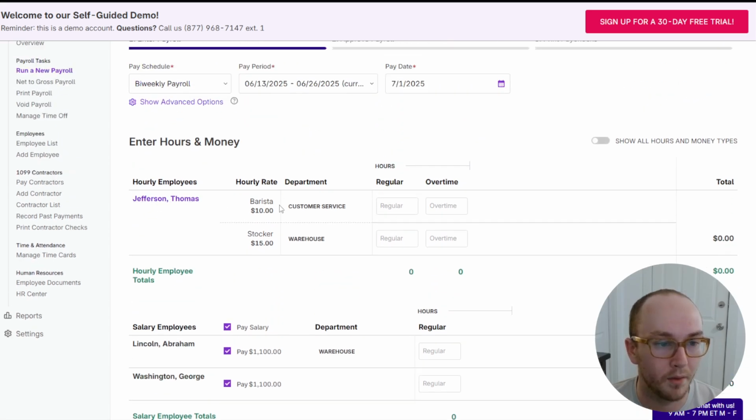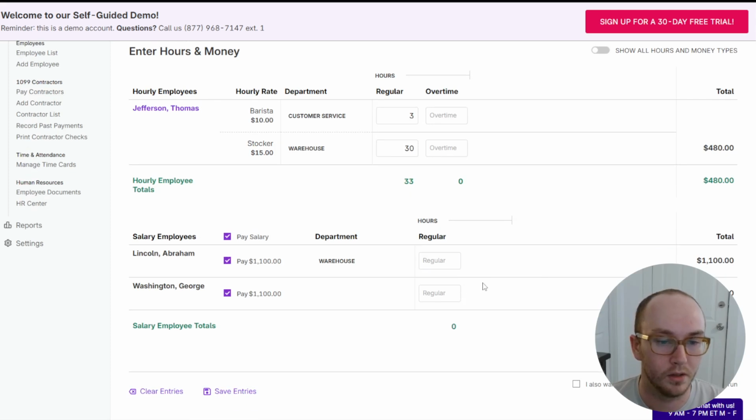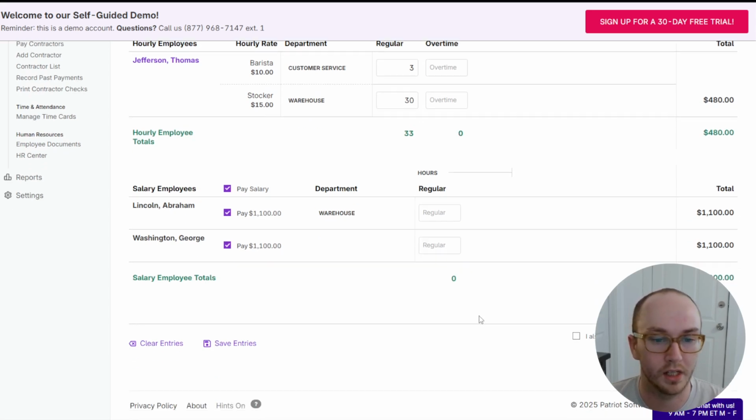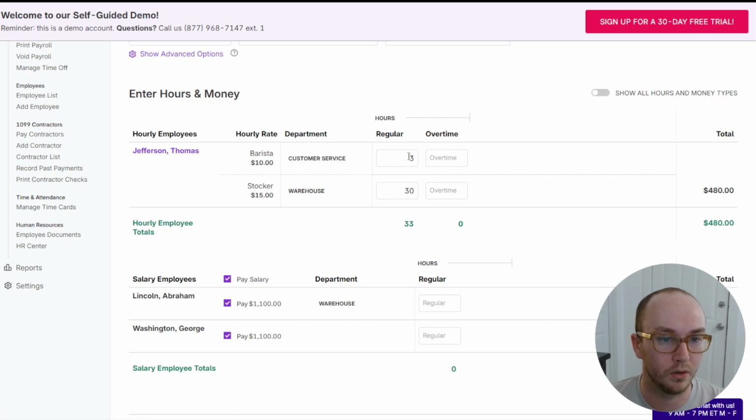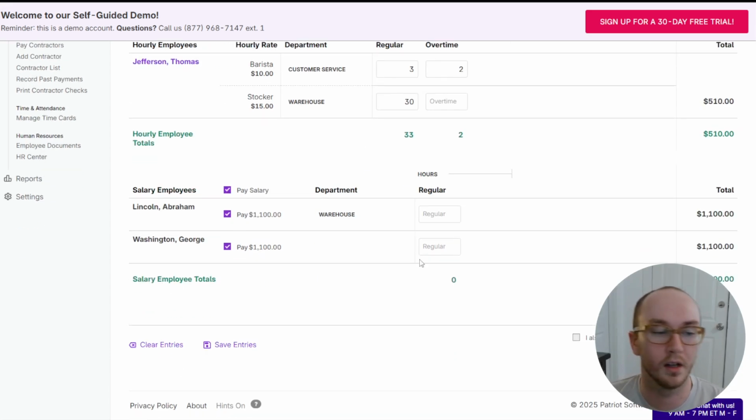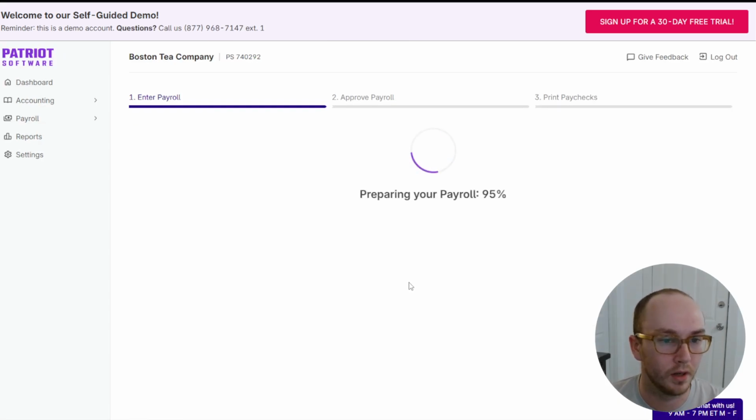Pretty easy setup. We have, let's just say, a couple of hourly employees. If you want to enter their regular or overtime hours, let's say they did 3 hours here and 30 hours for this one. Totally up to you. And then this is salaried employees, so they just have regular hours. It's not going to really change anything here because they're a W-2 employee. But these you can edit, and maybe they came in for a night shift one time. And then you can just click continue here, and then you'll run and approve the payroll, right?